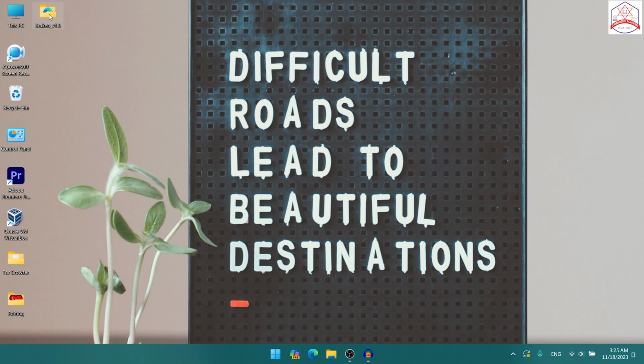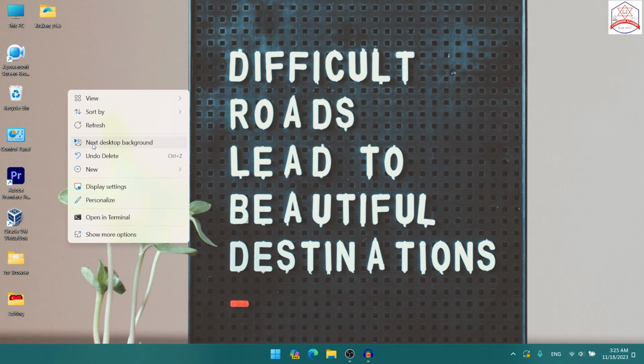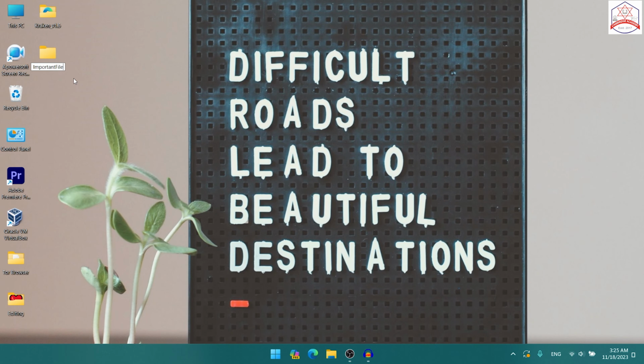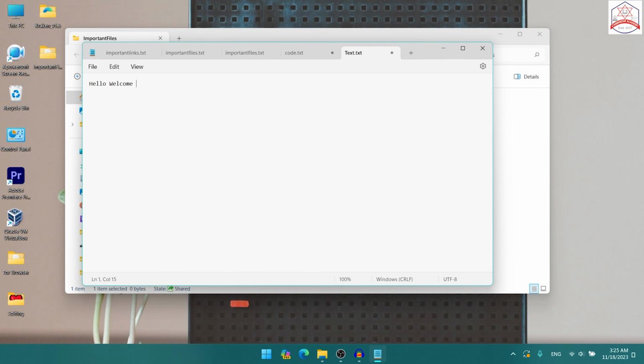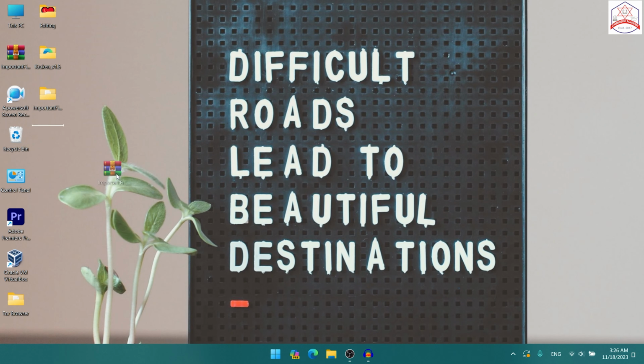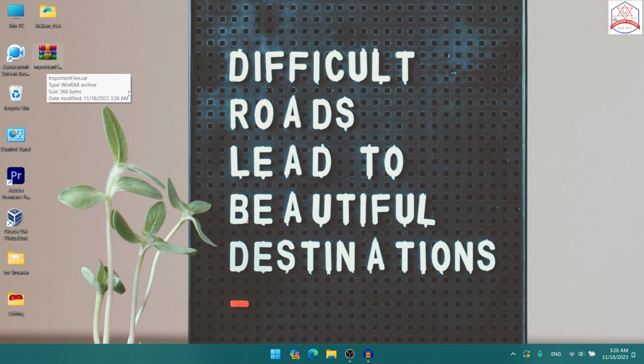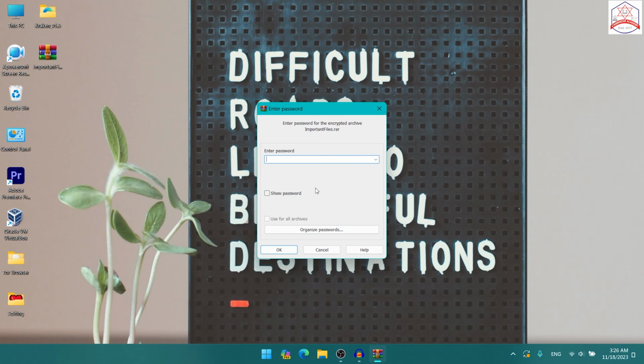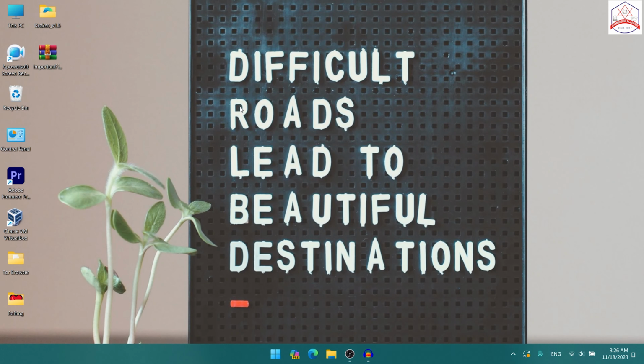First of all, let me create the password protected RAR file. Let me try to open this file. Now it is asking me for the password. Open the Kraken folder.